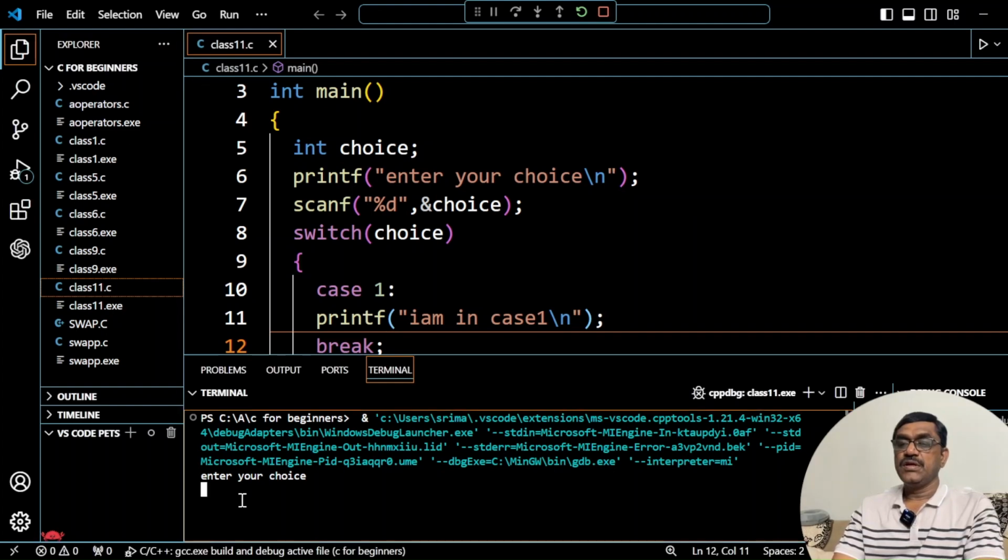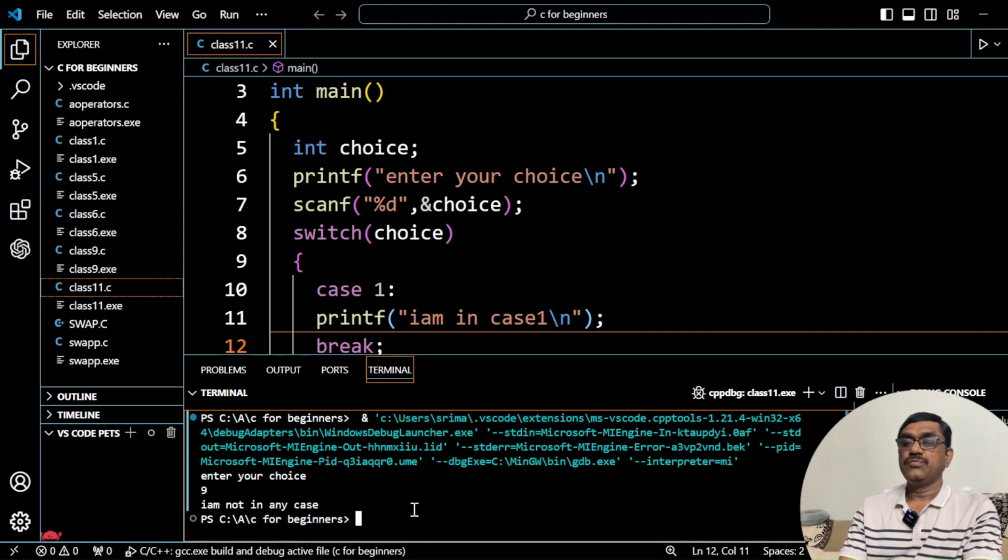You see, it is asking "enter your choice". For example, I'm giving 9. Whenever you give 9, you can expect the output "I'm not in any case". Why? Because 9 is not matching with case 1, case 2, case 3, case 4, or case 5. So it directly jumps to the default case and we get the output "I'm not in any case".